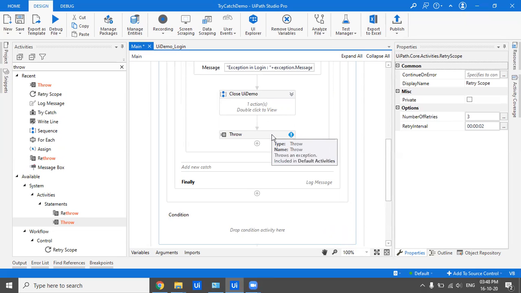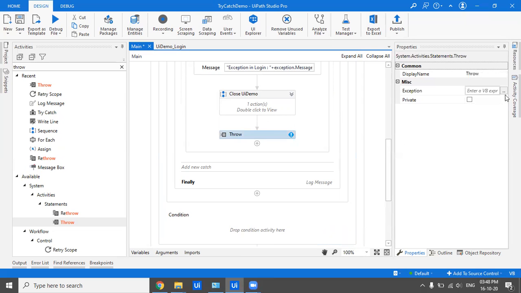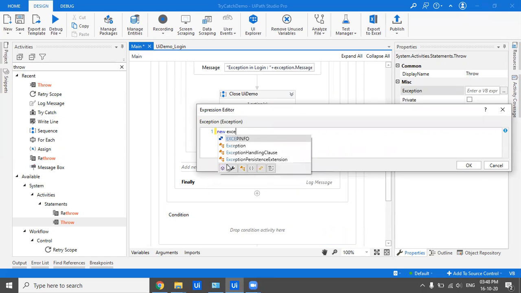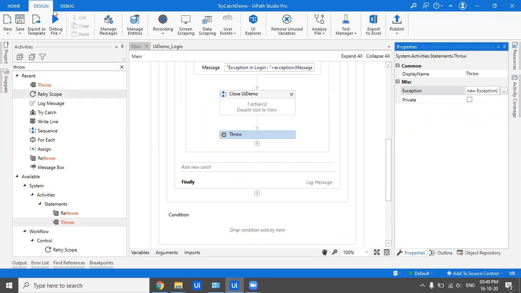One is that I put a condition, or otherwise I throw an exception. So I would throw a new exception. That's how you create an exception object whenever you have to throw any type of exception. The login failed. And let me just run it to show how we have used all these things: the try catch, then the logging in the catch block, then the closing of the applications, and then the retry scope.